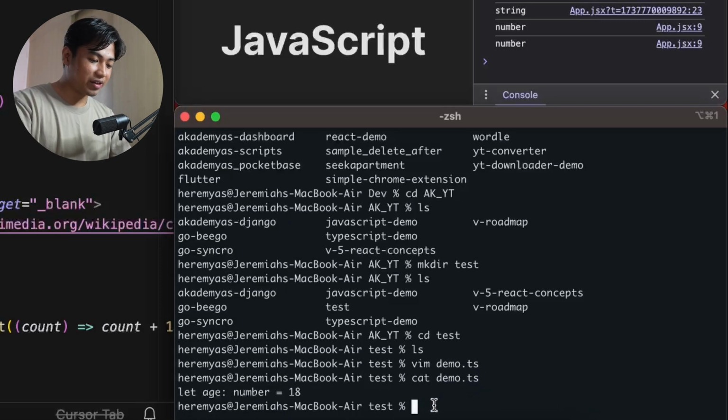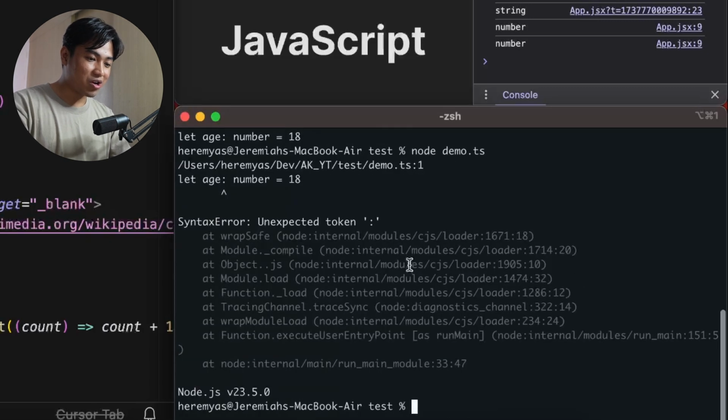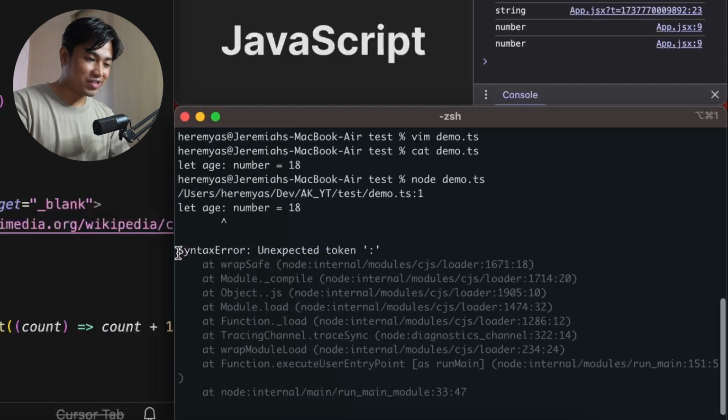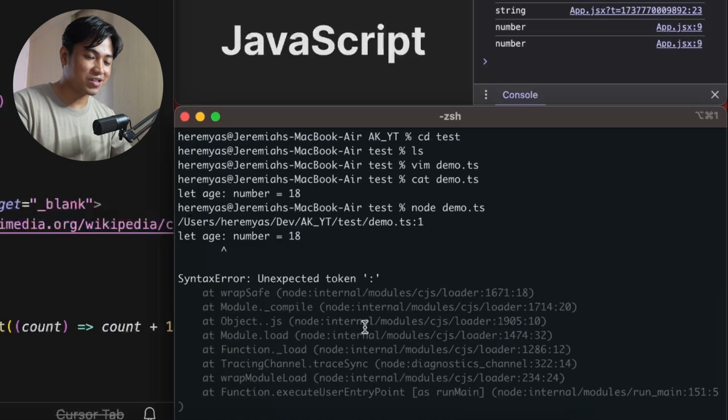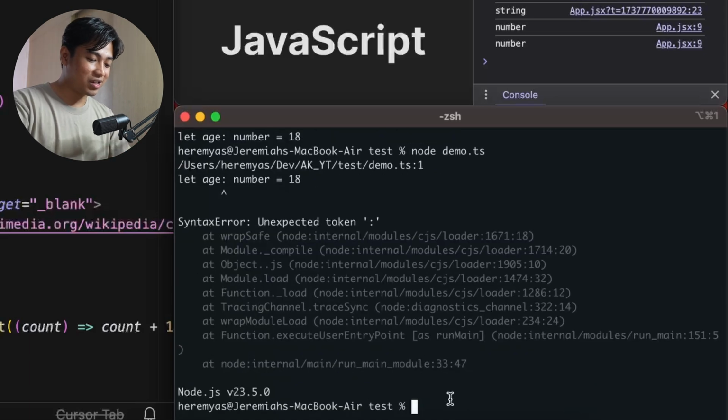No, we cannot run it by this one because this is not a JavaScript one. Unless this is a JavaScript, we can do node demo.js and it will run. But in this case, this is a syntax error. That's why Node is not accepting it, because this is a TypeScript. So what we can do instead is to run this by the TypeScript compiler.